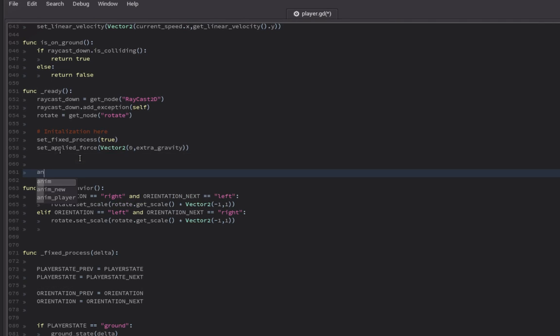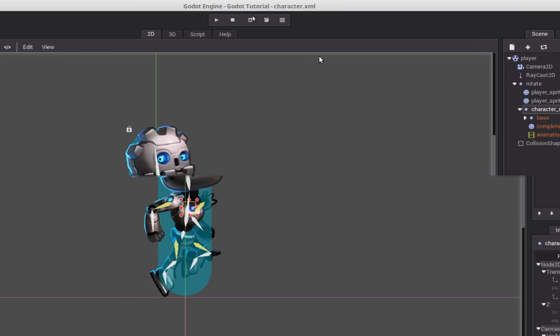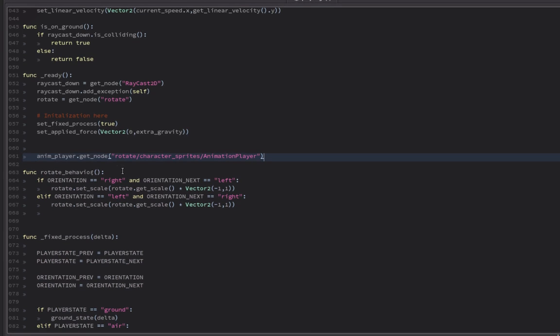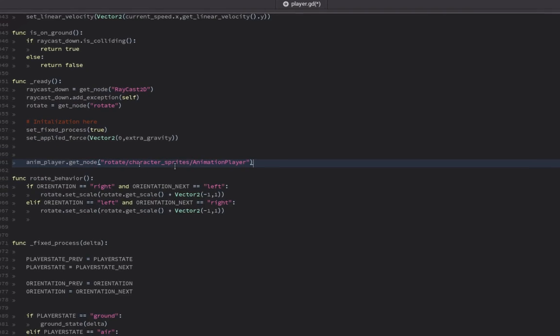So we say anim_player equals get_node. Now we will go, what was it? Rotate, character, sprites, animation player. Okay. Rotate, character, sprites, animation player. So now we have the animation player. I think this should be right.